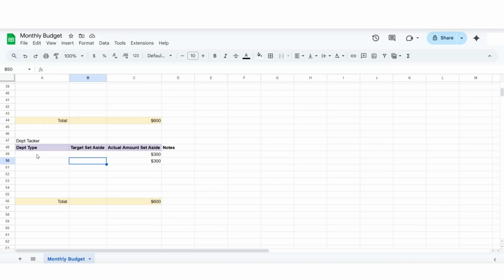And basically you're going to type in your different debt types. It could be credit card or loan or anything else. Then you can put your target that you planned to set aside that month and then put the actual amounts that you ended up setting aside that month. And once you're done, it's going to calculate up the total amount that you've set aside this particular month for your debt tracker section.